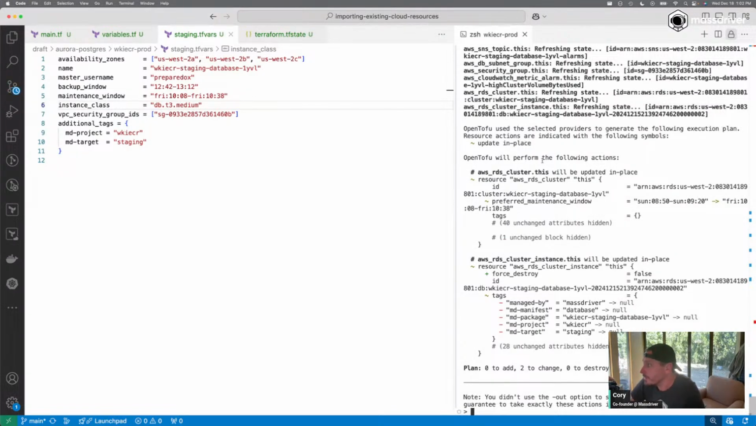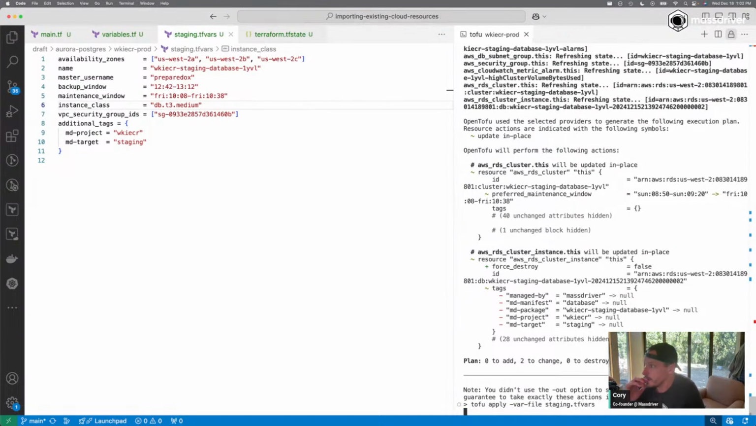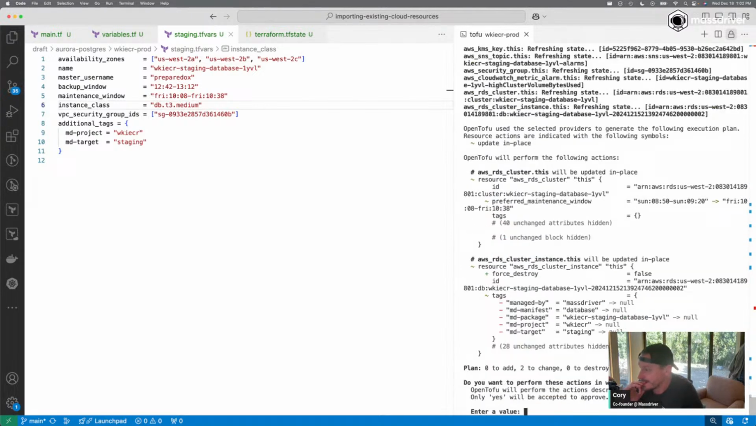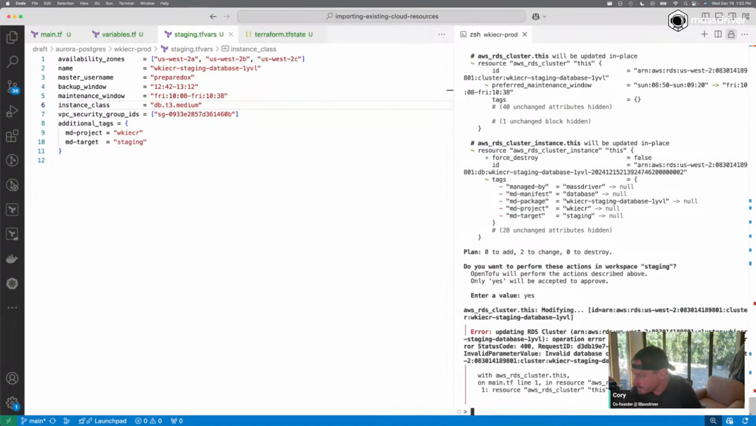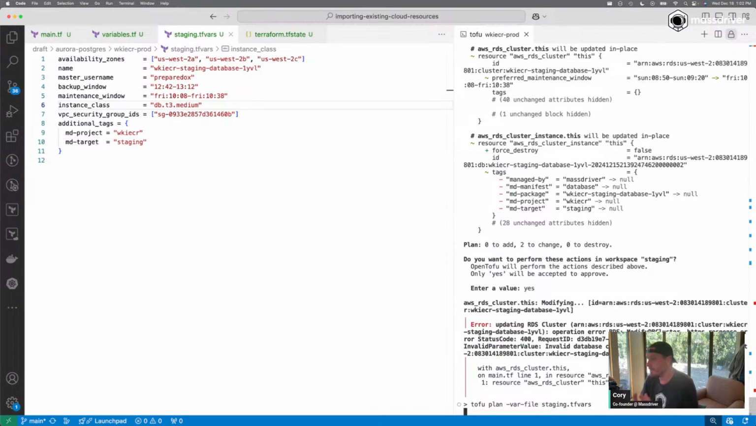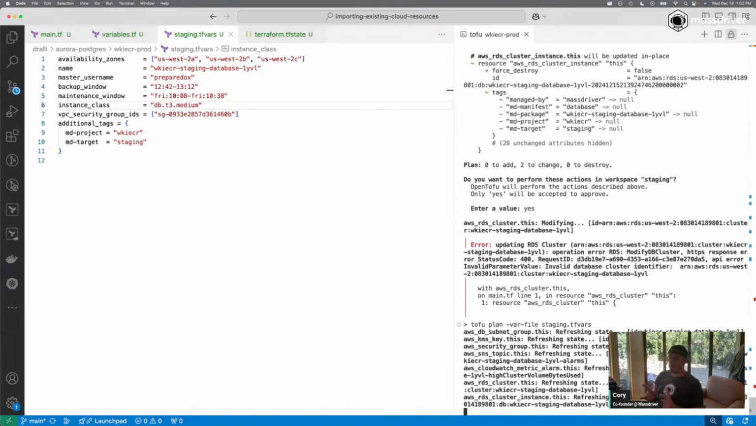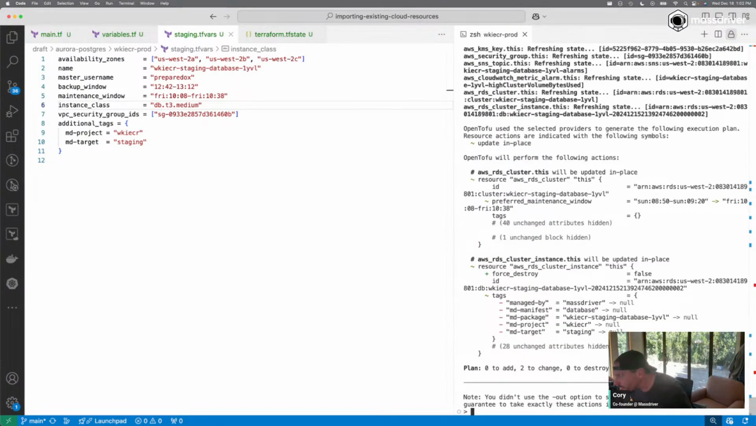Okay. Sweet. Let's do this apply one more time. Sweet. Now the plans should look the same between the two of them. What is this one? There's one left here, which is tags is going away.